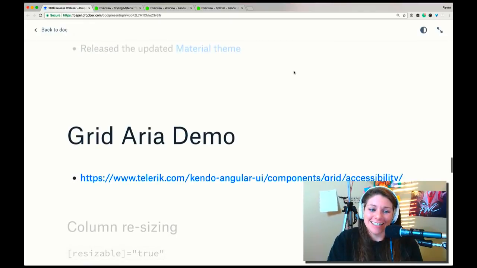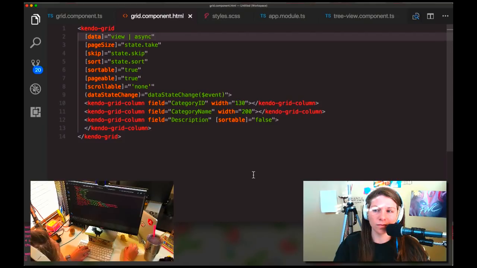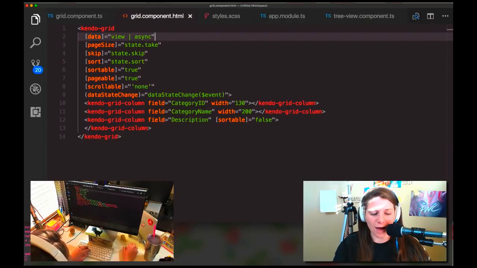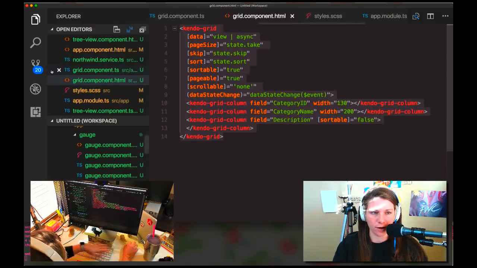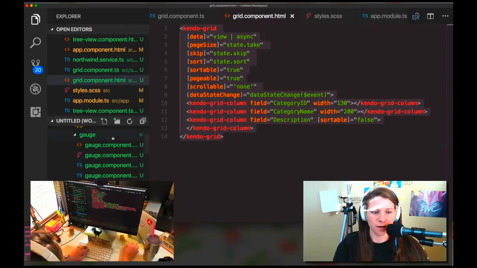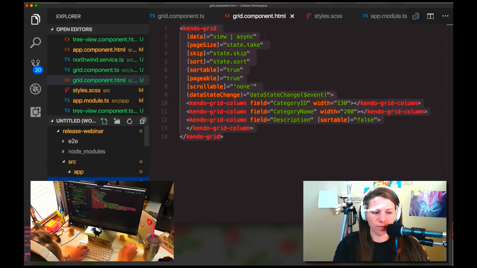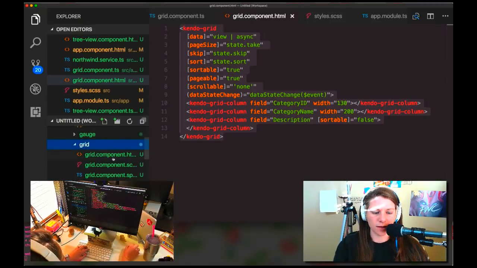So the grid. I am so super pumped to talk about the updates to the grid. I'm going to switch my camera real quick. So I have npm installed the Kendo grid, and I created a grid component. If I go over here to our tree, I created a grid component, and inside that grid component, we have this HTML that we're looking at.